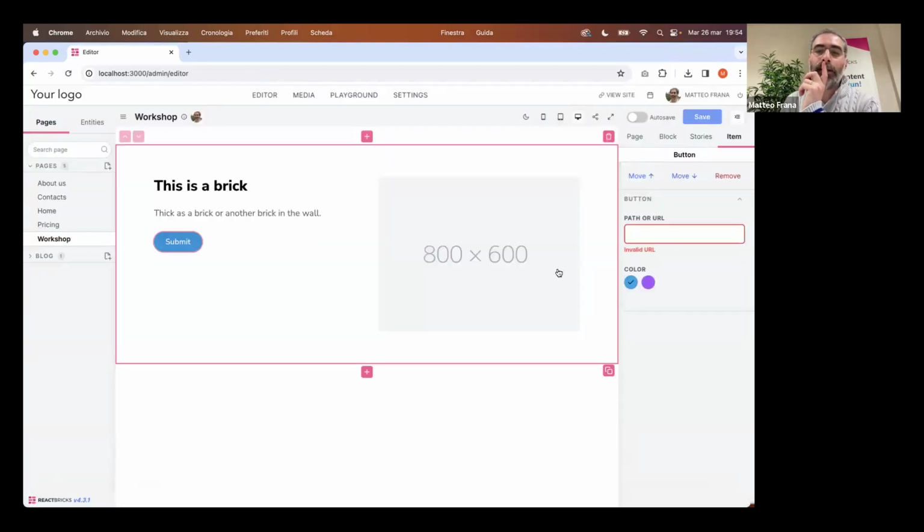I click on the button, and you see that we have this error, invalid URL, because the empty case is invalid because it doesn't start with the slash or HTTPS. If I write something in this way, it's invalid. In React Bricks, in the Bricks configuration, we can configure bricks so that it will not allow our users to save if we have invalid values.